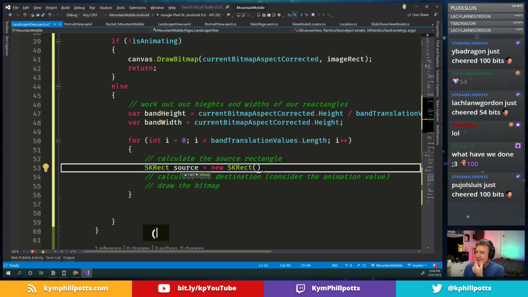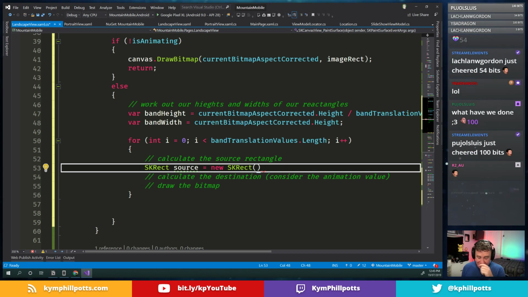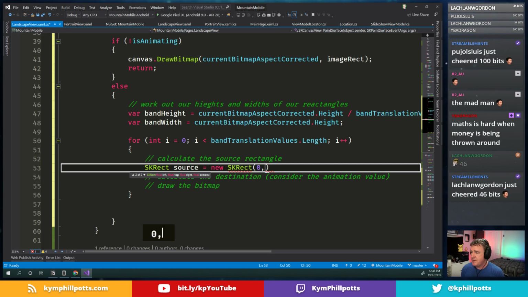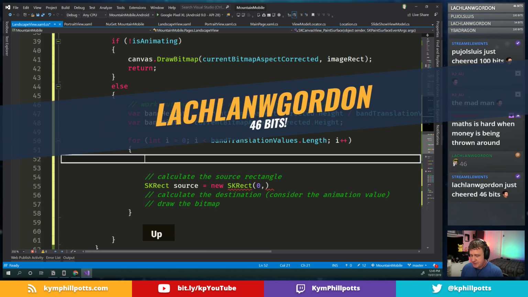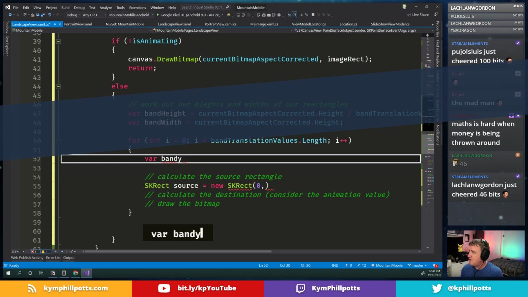All right. I need to calculate this source rect. It's very hard to concentrate. So the source rect is just going to come from, we need to give it the left, right, top, bottom, right? So it's always going to be from the left of the image because the source image doesn't move. The top is going to be the offset for the band. So we need to say a band Y offset.